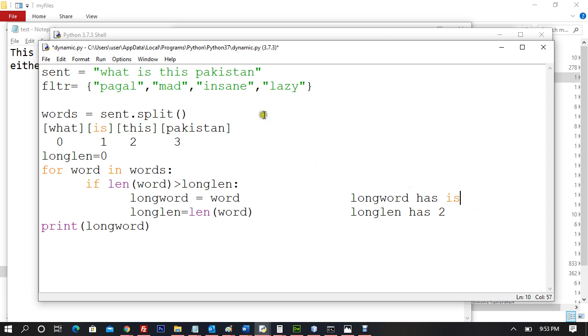Now the moment it finds this is 4, right? For example, let's say Pakistan is here. So let's say, for example, Pakistan: 1, 2, 3, 4, 5, 6, 7, 8. Now the long word is Pakistan and the length is 8. Initially it was how much? 4. Is 4 greater than 8? No, it is by no means greater than 8.